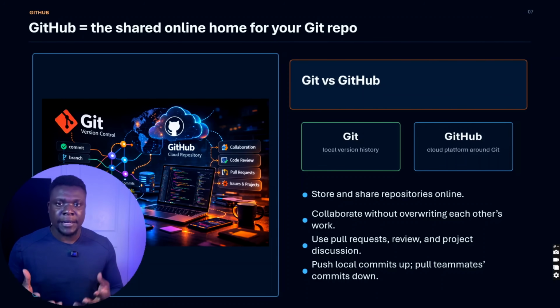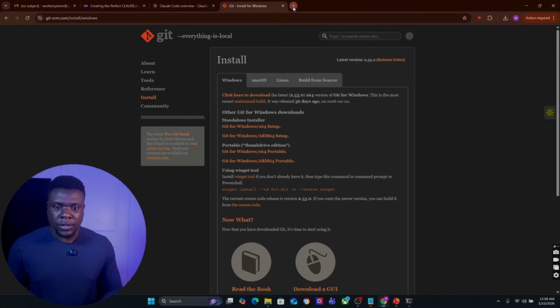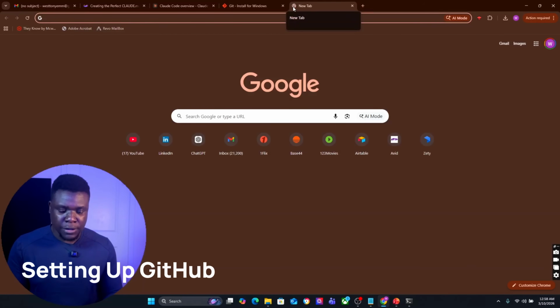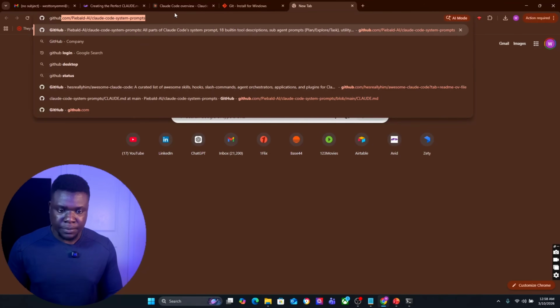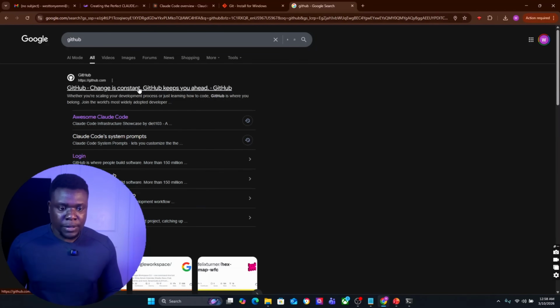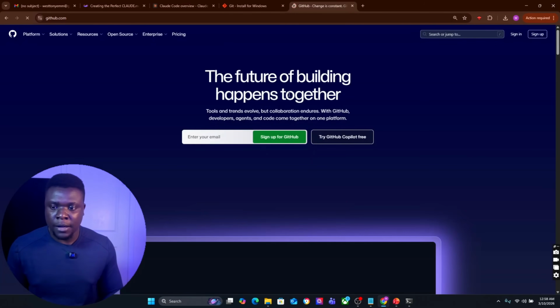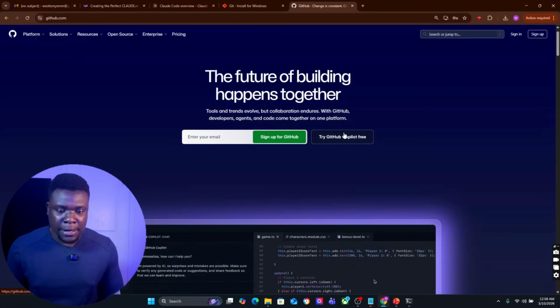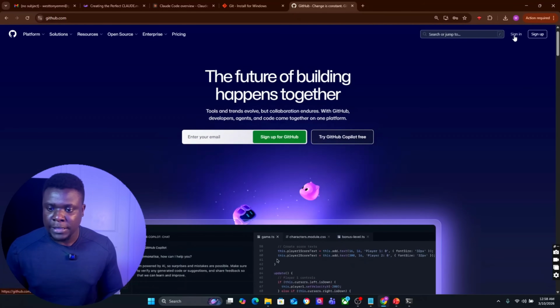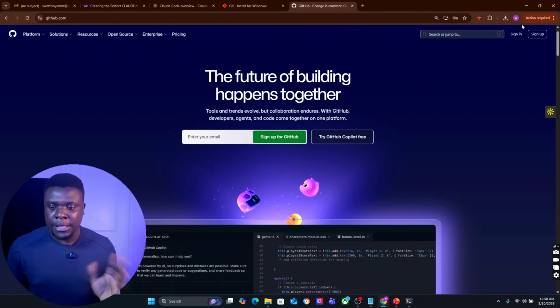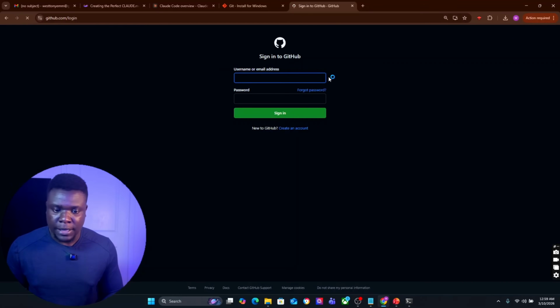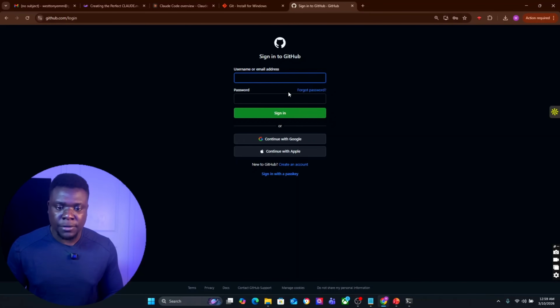Once you commit your code to GitHub, what we're going to do is set up our GitHub account. So let's go to Google and search GitHub. All right, GitHub. Go to the first one, github.com, and this is the platform. You just sign up or you log in. I'm already logged in, so I just sign in. Make sure you put in your credentials.